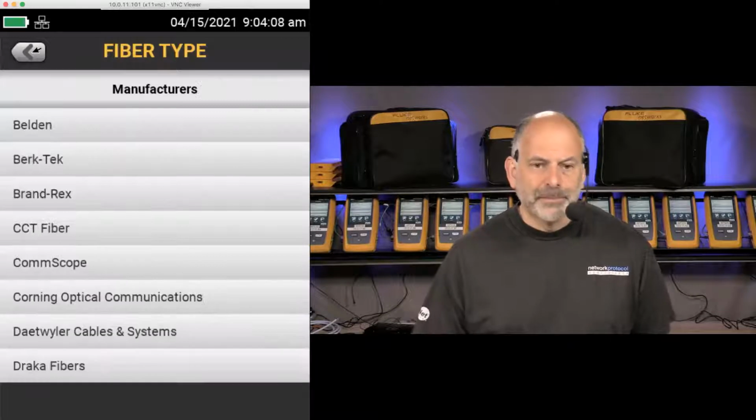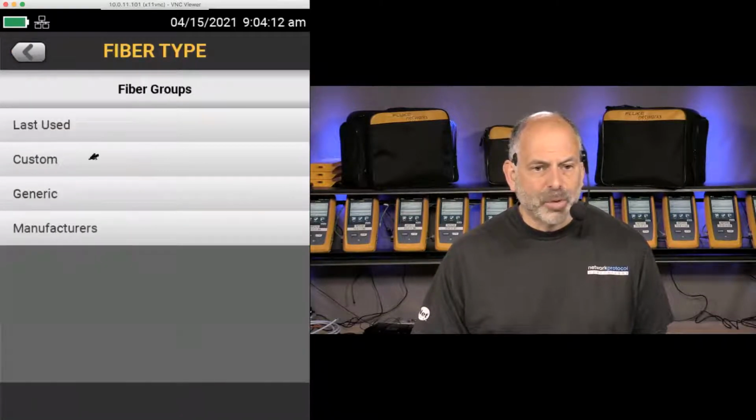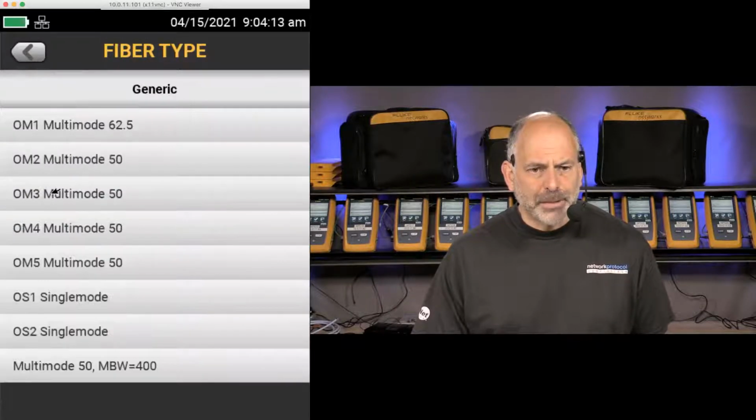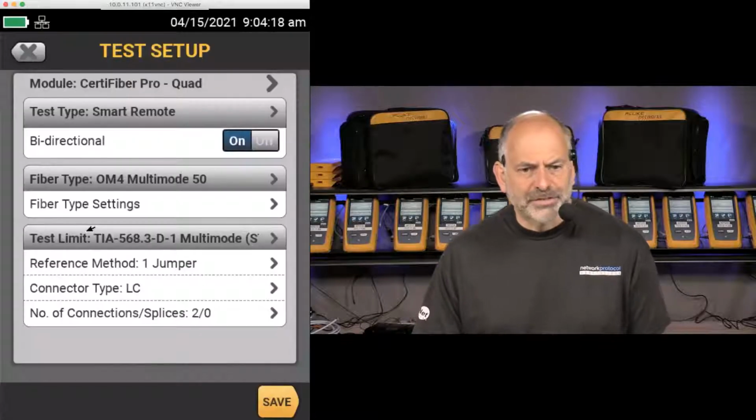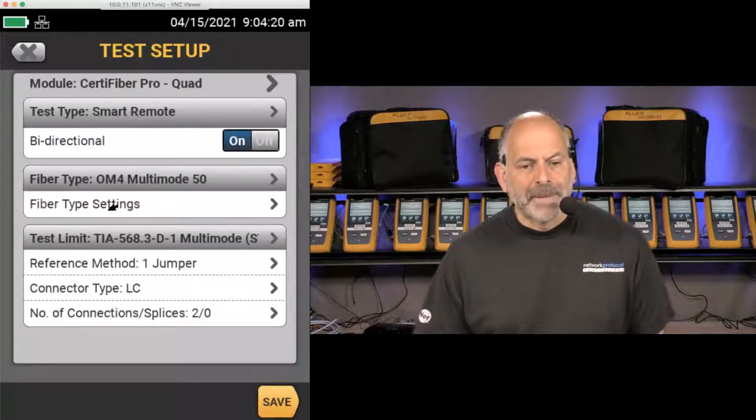I'm going to go back. And I'm going to come in here, and we're going to go back one more. I'm going to choose generic, and I'm going to do OM4 50 micron. That's the fiber we're testing today.